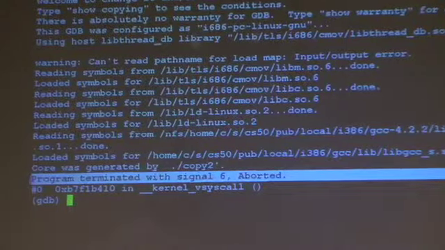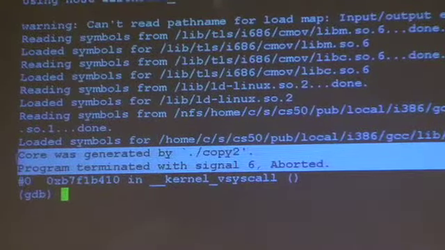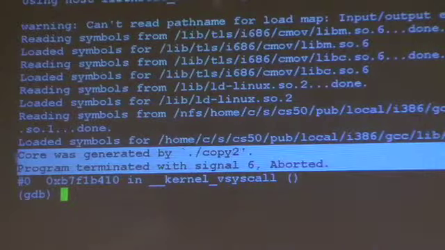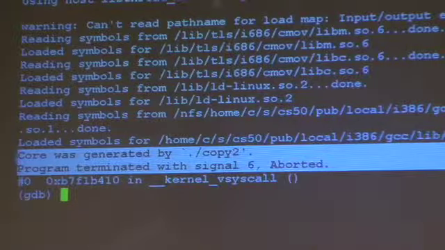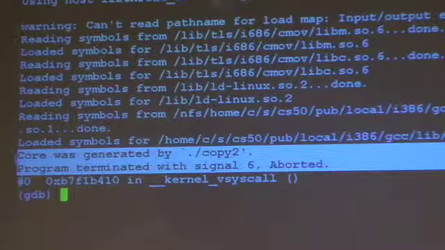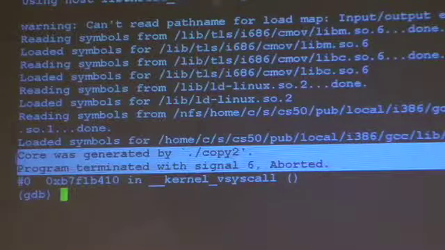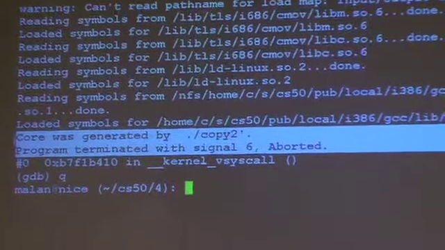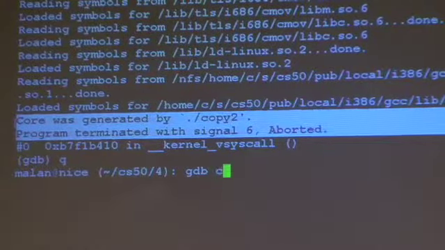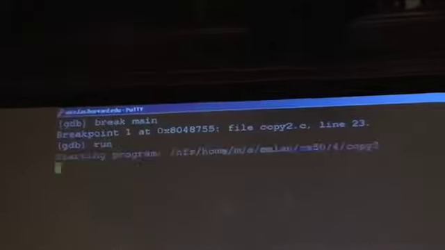But it did tell me that this program, when the core file was generated, aborted with signal 6. And actually, I would also email help@cs50.net if I got this error, because this is not actually that helpful. So what's actually going on? Well, let's take a quick look by running the program. GDB of copy2, enter. Let me go ahead and break in main.